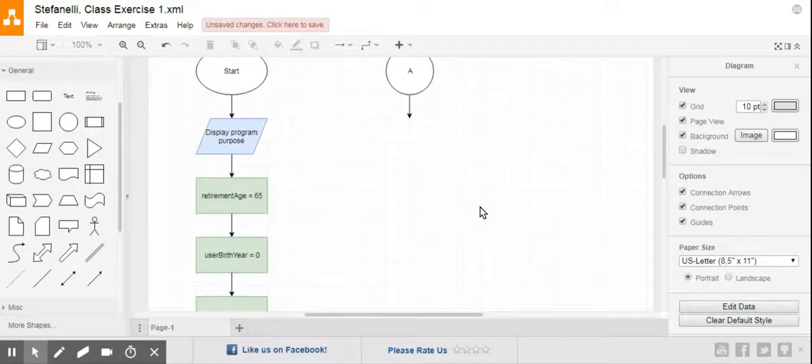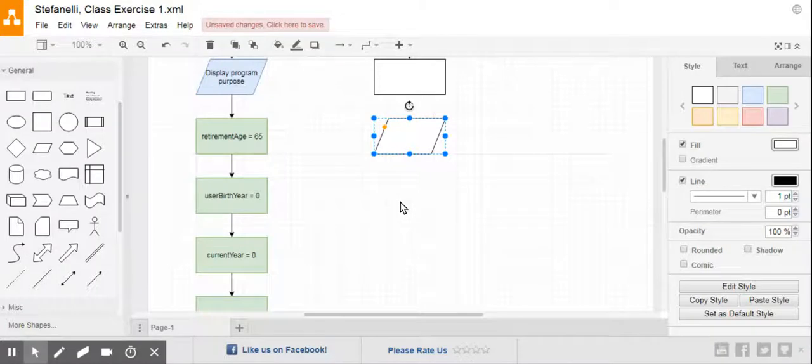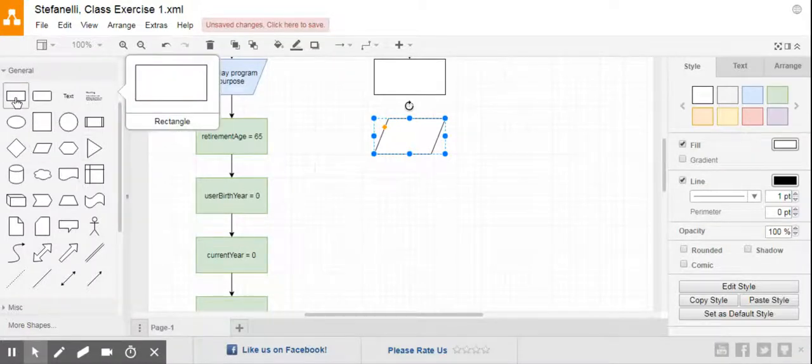Okay, so we're running into some time issues here. So let me go through and finish up the creation of the flowchart. I'll do it a little bit quicker. Next thing we're going to do is calculate, which is a process. And then we're going to display the user age, which is a parallelogram. And then we're going to calculate, which is another.